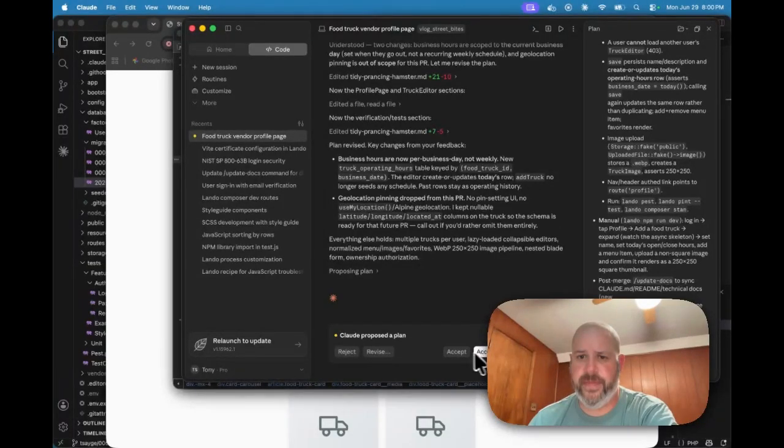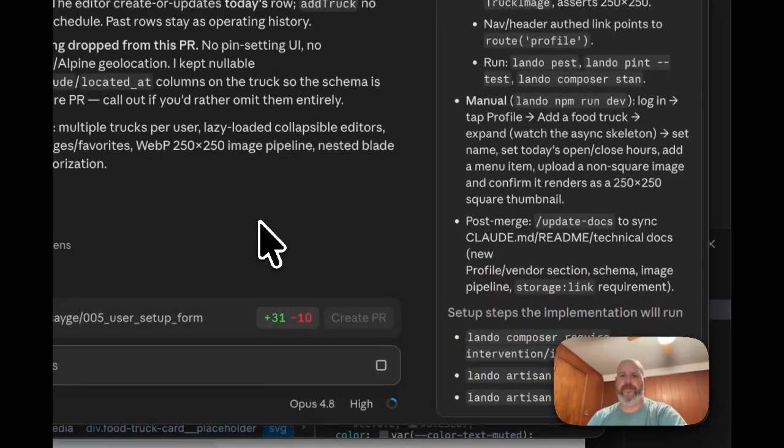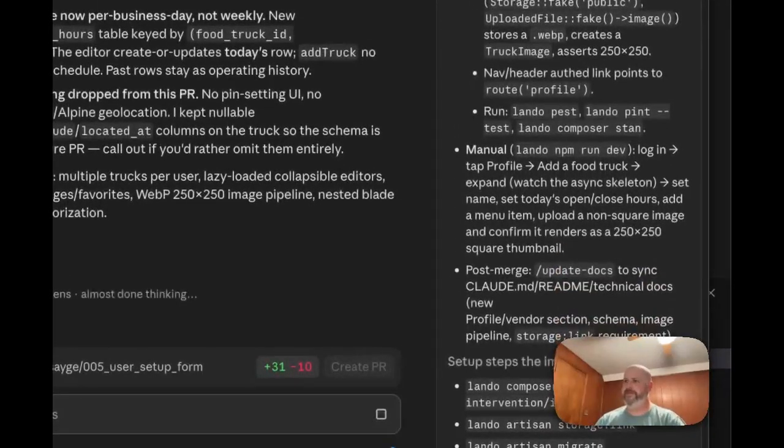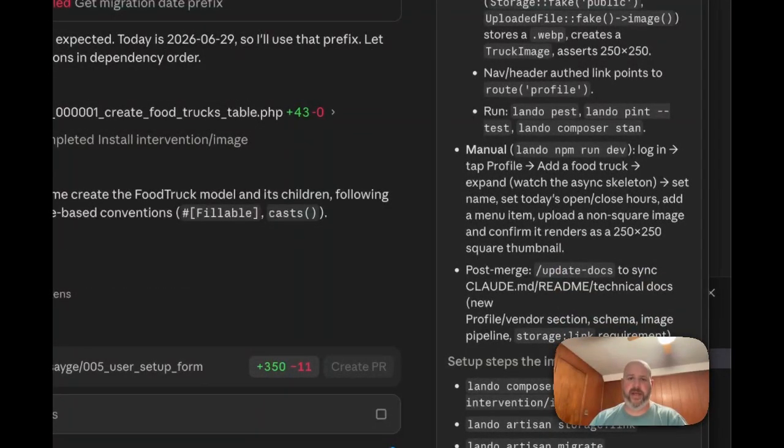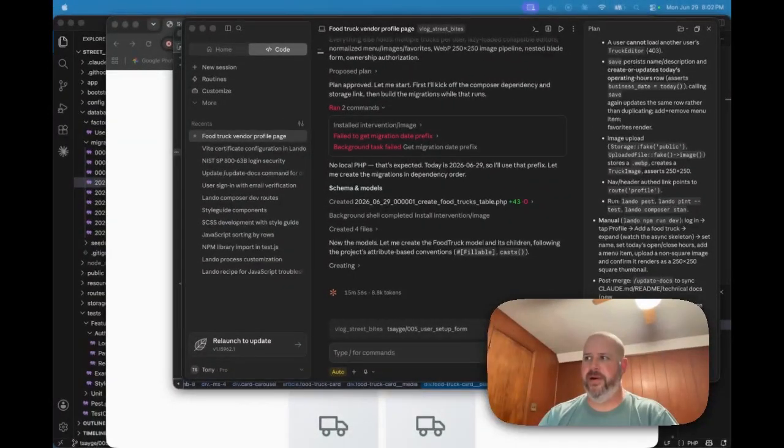Cool. Let's do it. All right, we'll let it spin. So we're gonna let that spin, and we'll come back to this tomorrow and let you know where it lands.